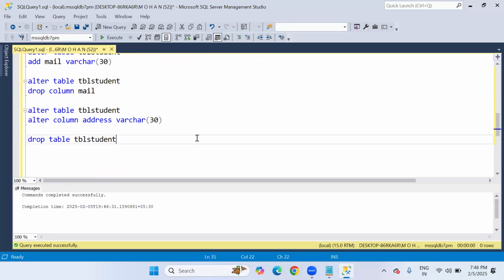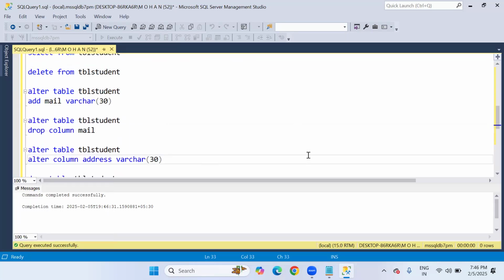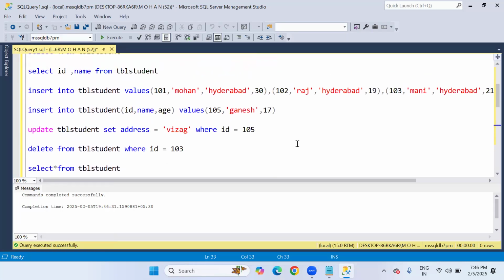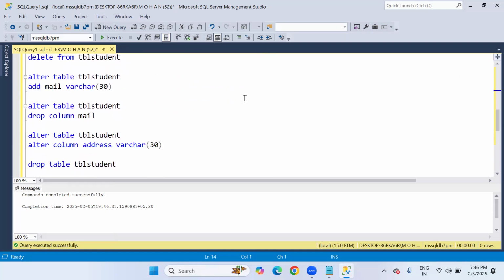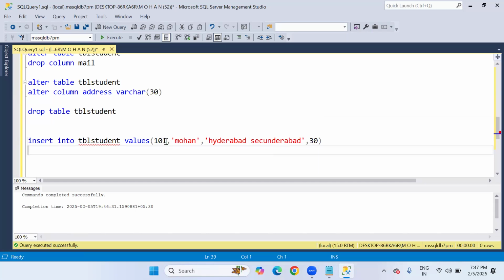Yes, now I am able to change the address. So varchar of 30 is affected, you can see this 30 is affected. Now this time I can give more than 10 characters. So let me insert one record so that you will get clarity. Your doubt is, so Hyderabad, Secunderabad. Because we have given 30 characters, it works, sir. No problem.